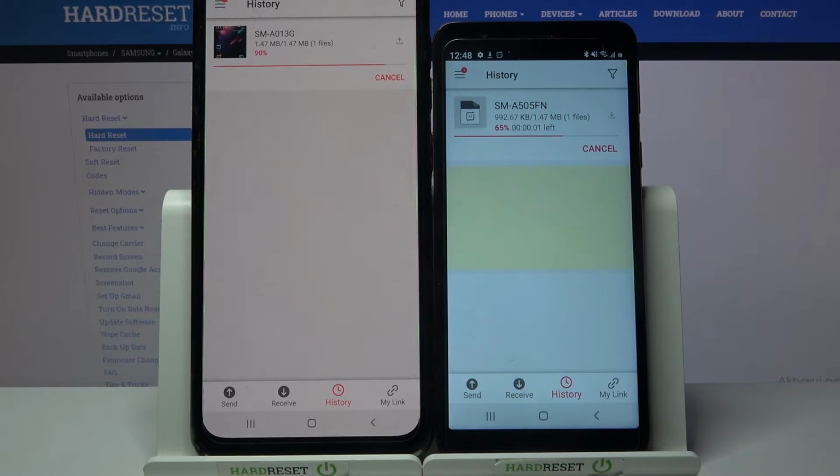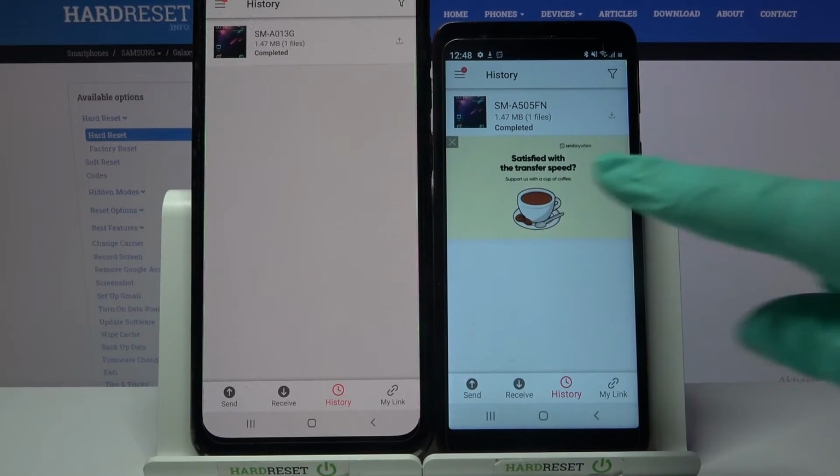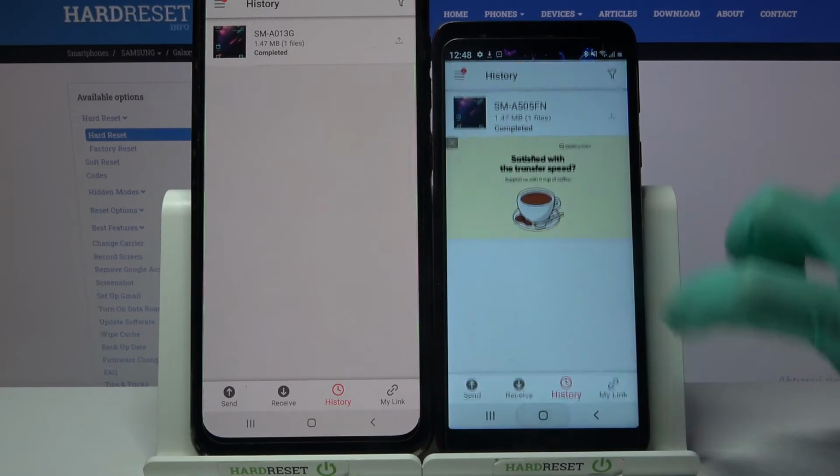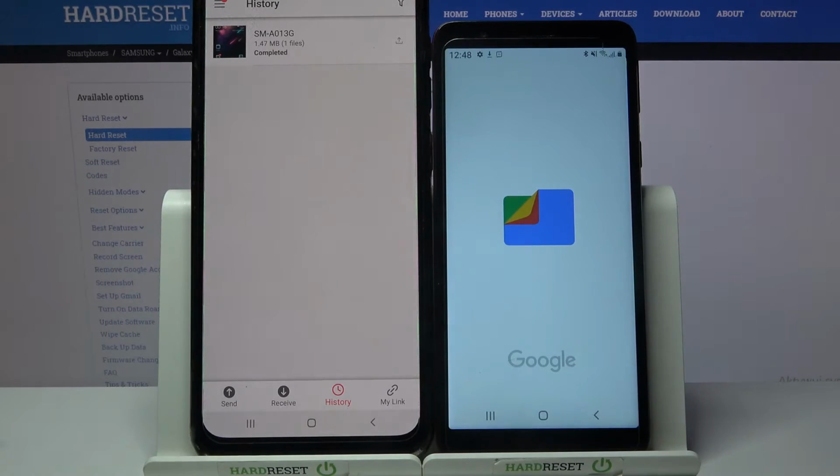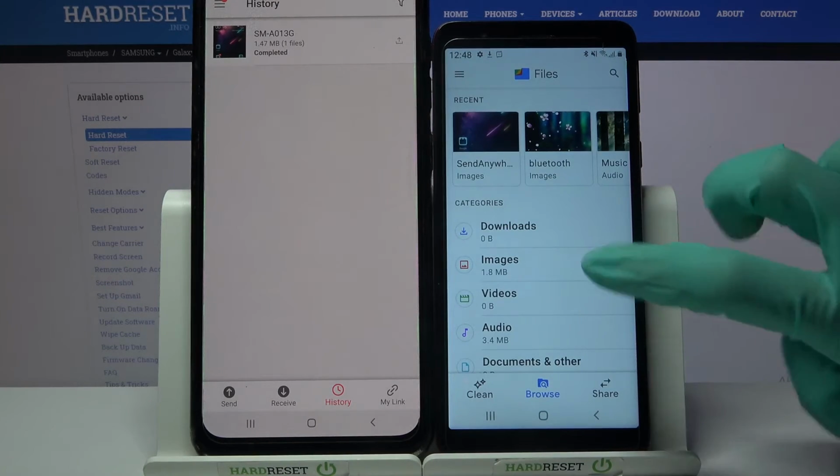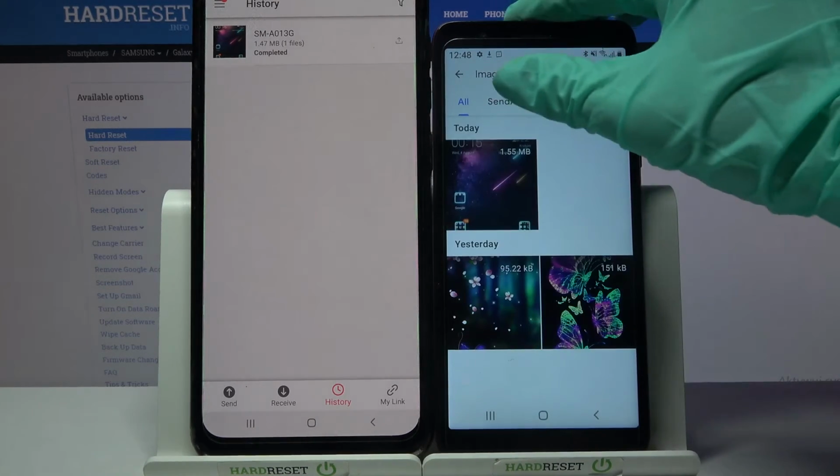And as you can see, my photo was successfully transferred. If you wish to check it out for sure, you can always go into some kind of files app, select, in my case, images, and tap on Send Anywhere section.